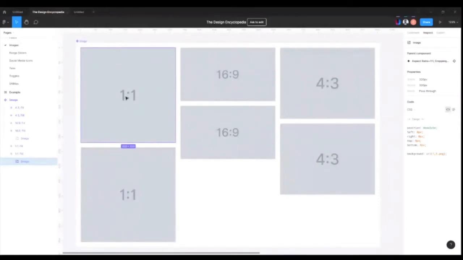Then this 1 by 1 is pretty much for social media posts. So Instagram uses this ratio. Most of the pictures on Instagram use this ratio.